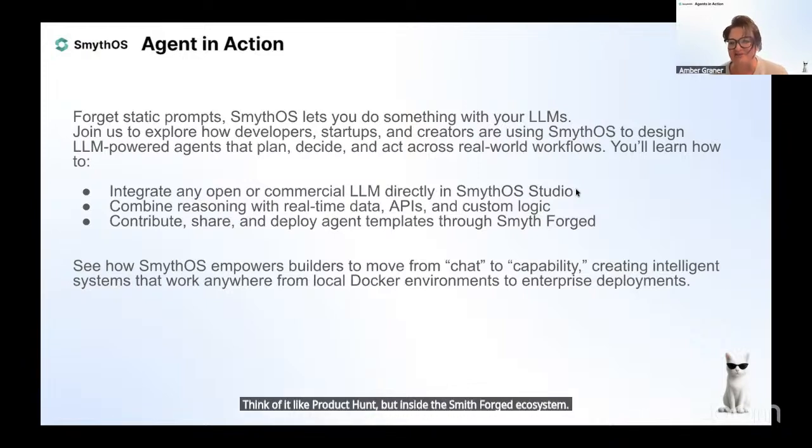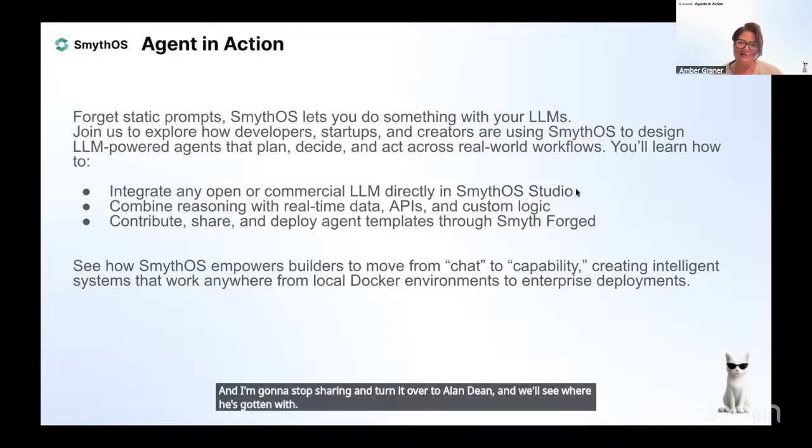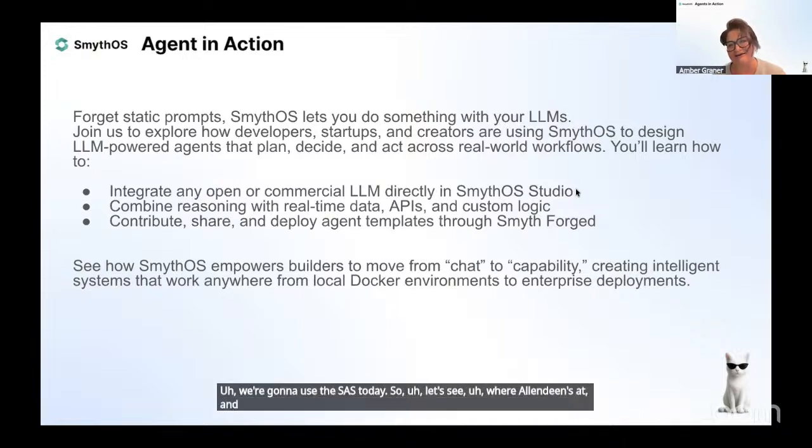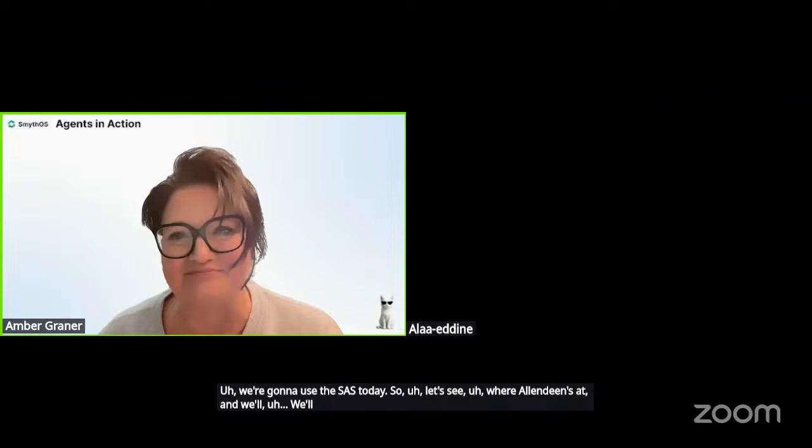And I'm going to stop sharing and turn it over to Alaa-eddine, and we'll see where he's gotten with whether he's going to live demo something, or we're going to use the SaaS today. So let's see where Alaa-eddine's at, and we'll get started from there.